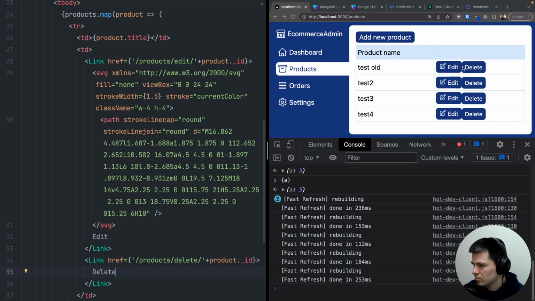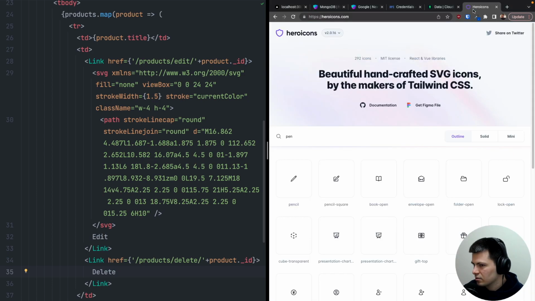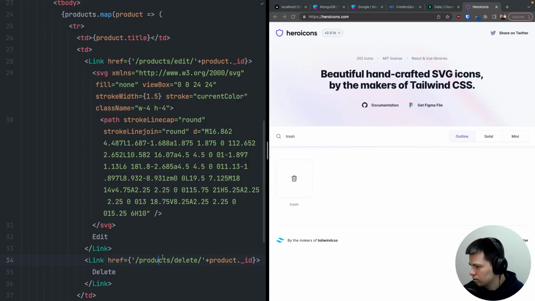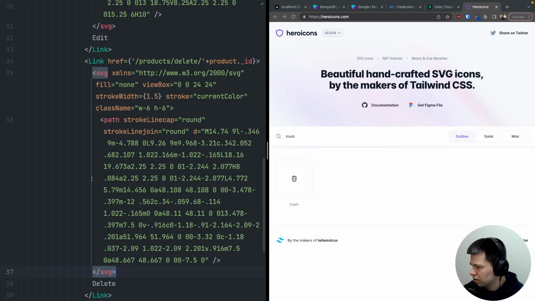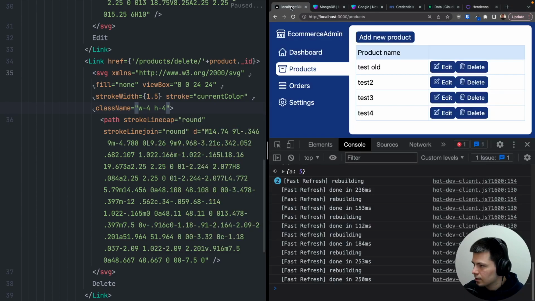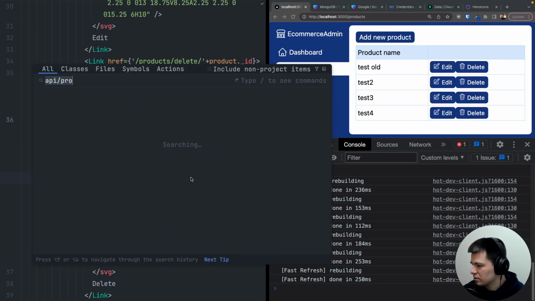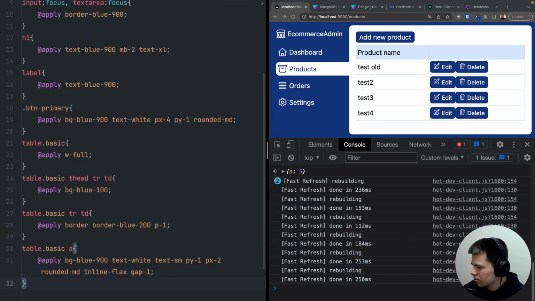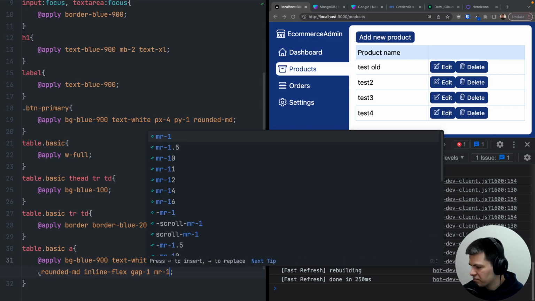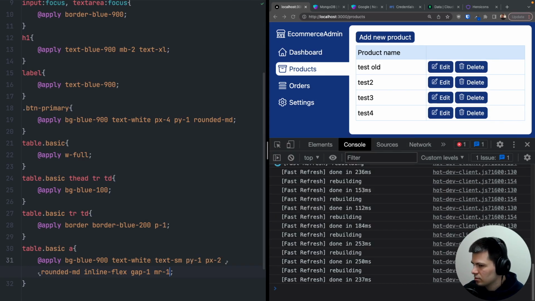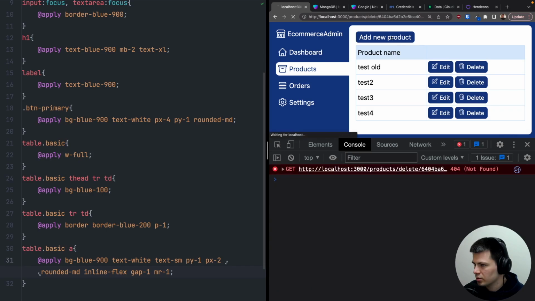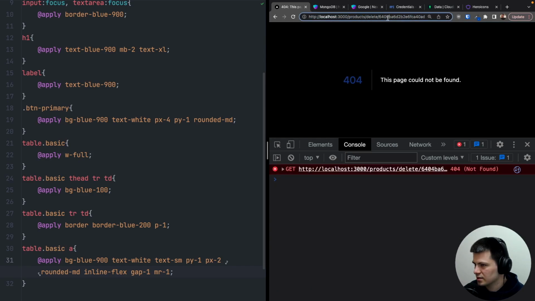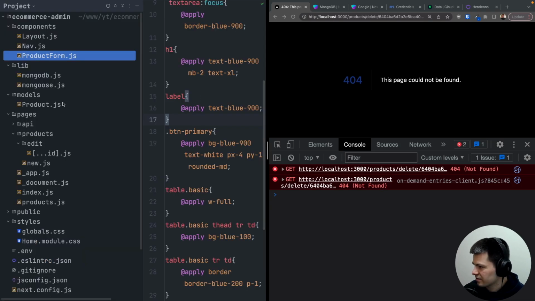But before we do this, let's add an icon, a trash icon. Let's do trash. I will copy JSX. I will put it here. It should be 4 by 4. And here let's put some spacing between those. So let's go back to our global styling and let's add margin right of 1. Yeah. Now, if we click on this button, it will go just to products/delete/this, and it gives 404.